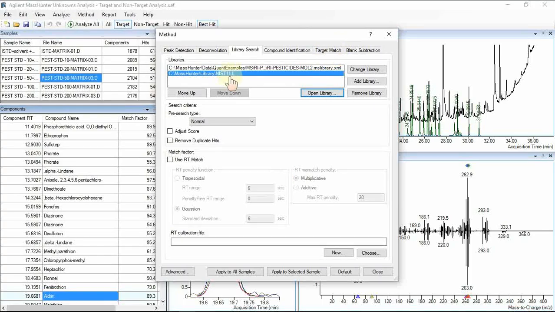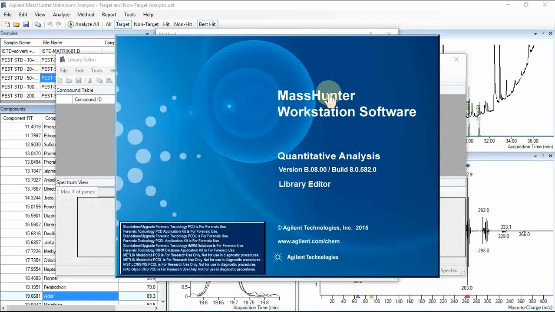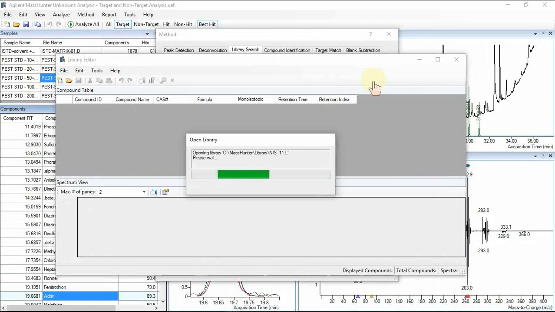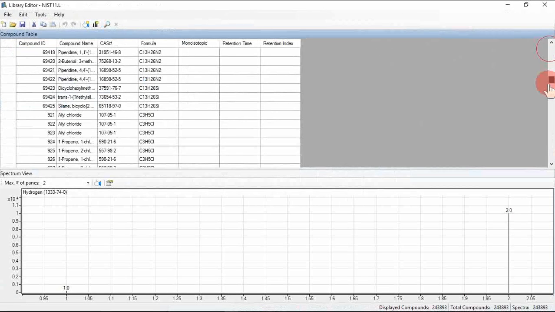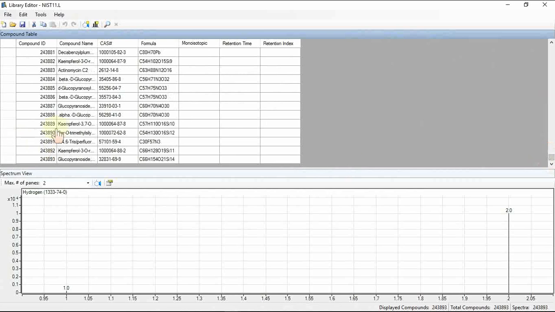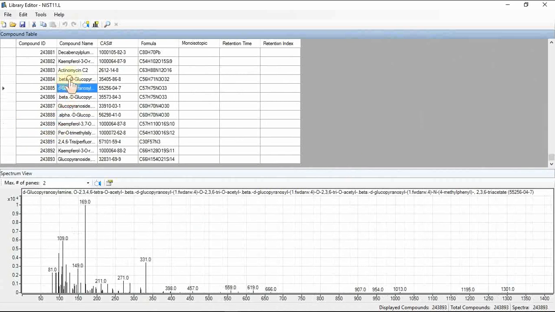Alright, I can also open a library. So here I've got the NIST library. I can open that in the library method editor. And here I've got all the NIST entries in that very large library that I can examine.